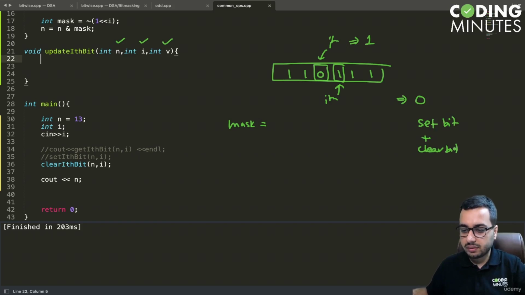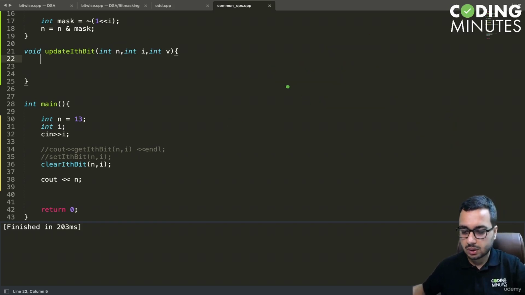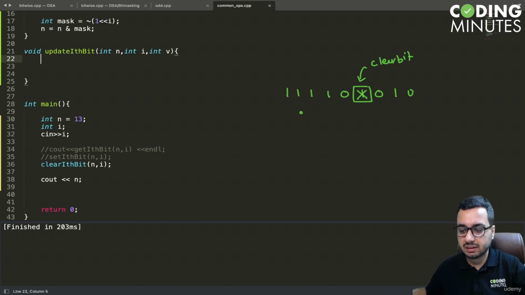Okay, so what we can do is, let's say we are talking about a particular bit position in 1110010. I want to do some work here. So first, I can just clear this bit, I can make it 0. I can destroy this bit, and once this bit is 0, we can actually do an OR operation with the mask. The mask would look something like this.